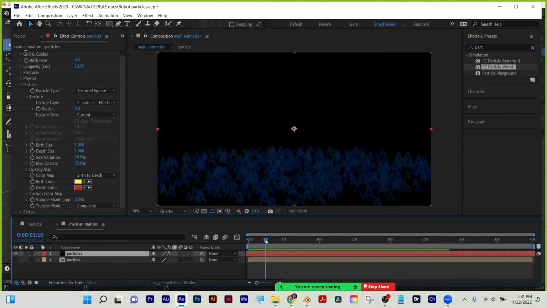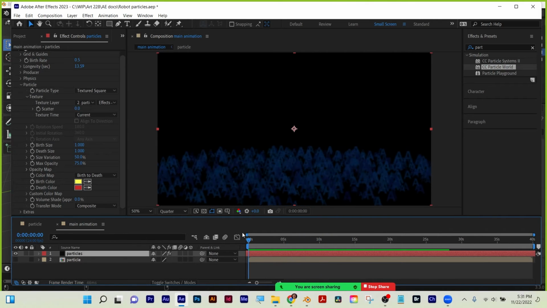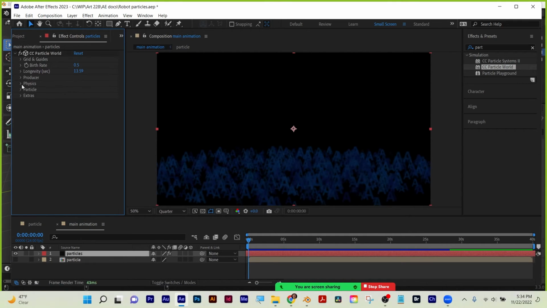Okay, so now do you have all your robots? You can make your particle size bigger. Just make sure your birth size and your death size are the same. And then there's more settings we gotta get to. Go to physics.